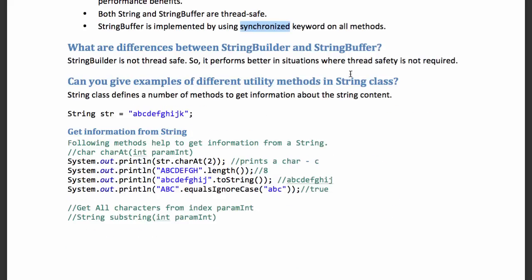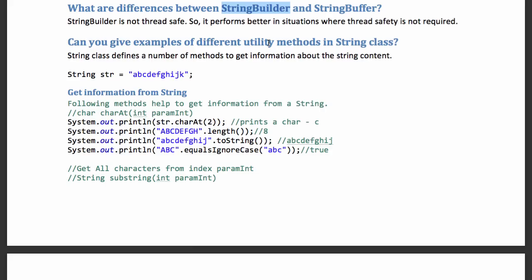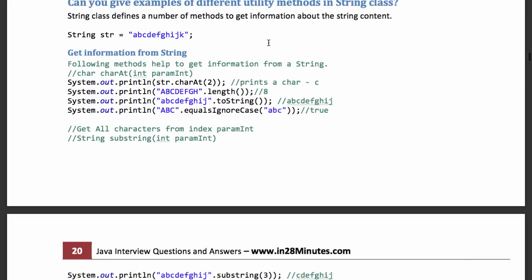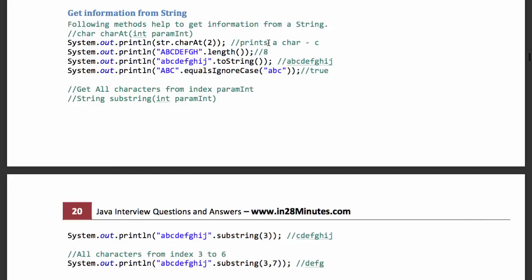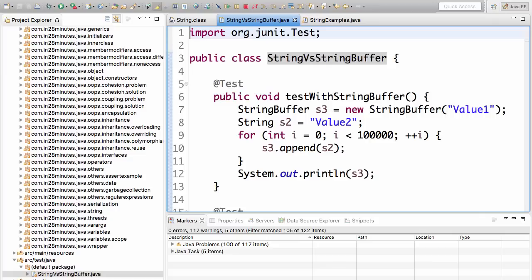The other favorite question is string builder versus string buffer. It's basically that string builder is not thread safe. So that means if the same object is referenced by two different threads, then thread safety is not really guaranteed. So that's the main difference between string builder and string buffer. A few of the utility methods in string, you can look at them in here. So there are a few things on the screen: length, toString, equals ignore case, substring, and all that kind of stuff.